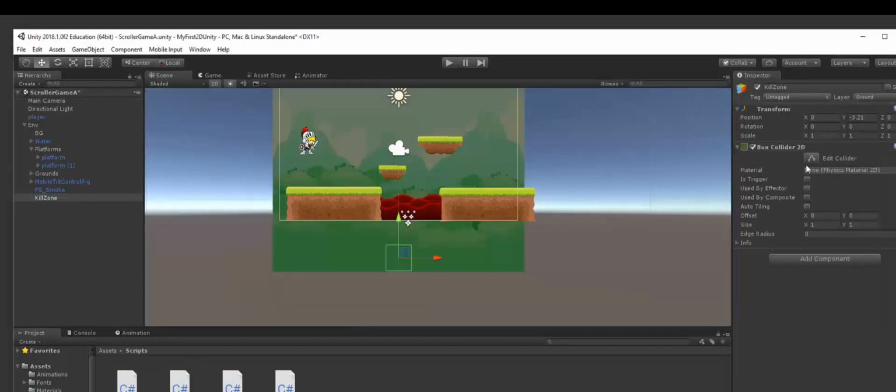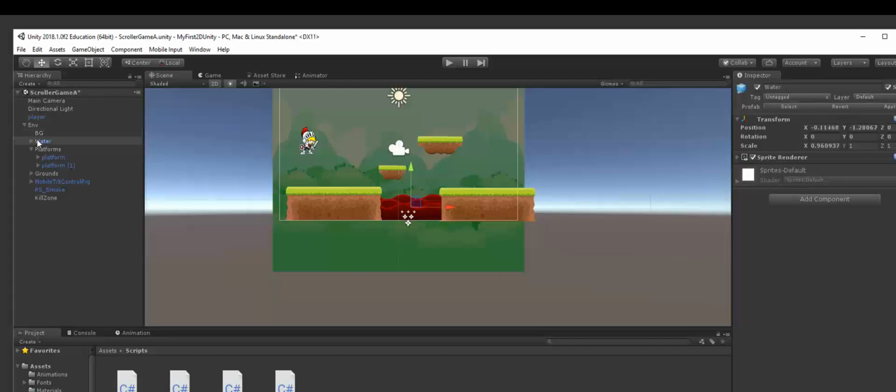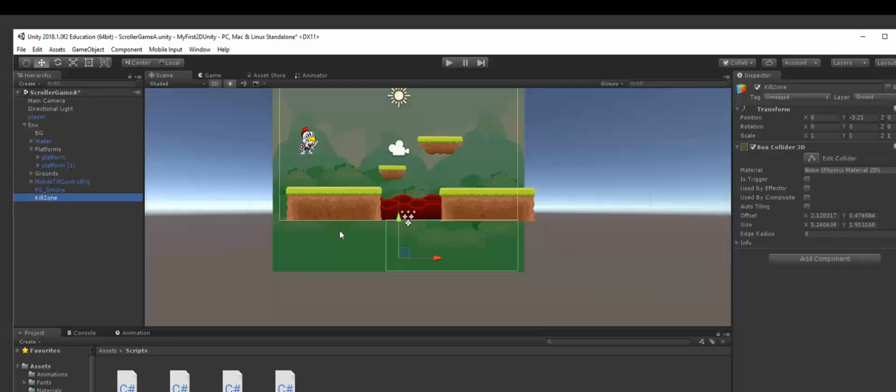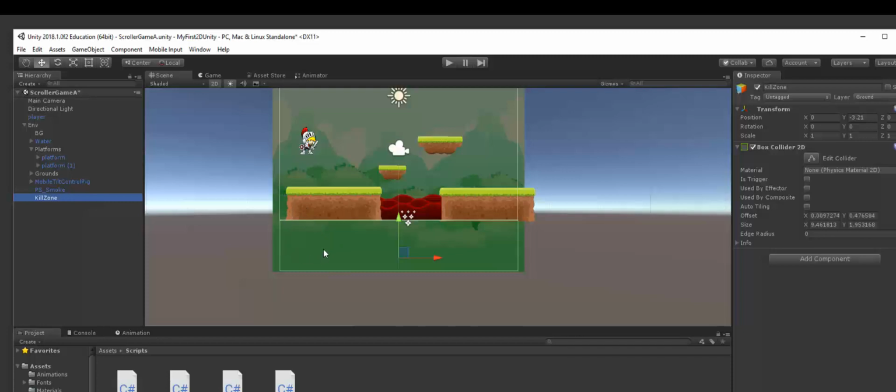I'm going to go inside of here and edit this 2D collider to the size or the area in which I want to be the kill zone. I'm even going to put the kill zone all over here in case the character tries to jump off of here or falls off of there. He'll hit the kill zone.